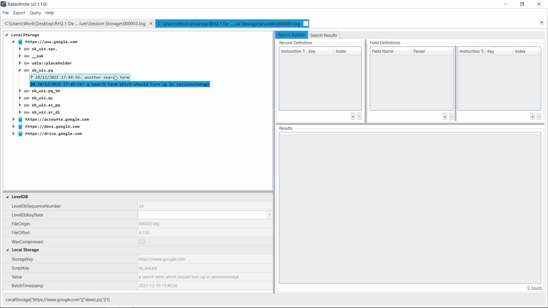In the lower left corner of the interface, we have a grid which gives us details on the provenance of each record. This includes which of the files making up the LevelDB store contains it, its offset within the file, and the LevelDB sequence number, so that you can investigate the raw data if you need to. It also contains the metadata for the record, which in the case of local storage will include a batch timestamp, which gives a fairly good indication of the time that the record was inserted into the local storage, with a latency of somewhere in the region of 5 to 60 seconds. More detail on this timestamp can be found in the blog posts.